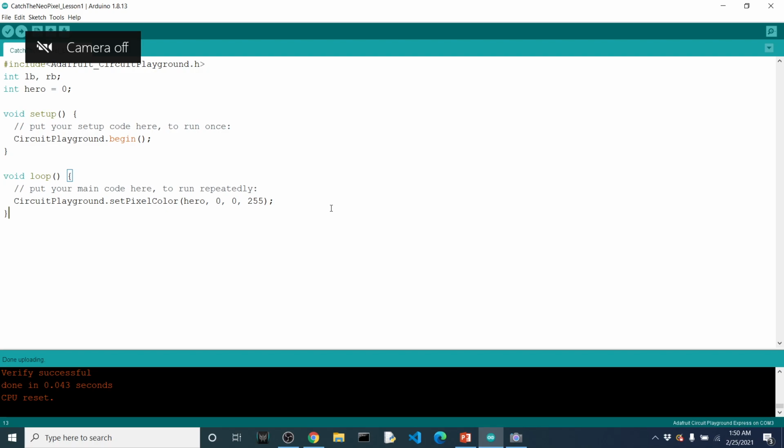All right, so now we want to move the NeoPixel around. That means we're going to need an if statement. So if the player presses the left button, then we want to increase the hero's position. So we're going to do hero plus plus. This will increase the hero's position by 1. So it was at 0, and then it's going to move to 1. And let's also introduce a delay now, because if we don't, it's just going to go really fast around the whole circle.